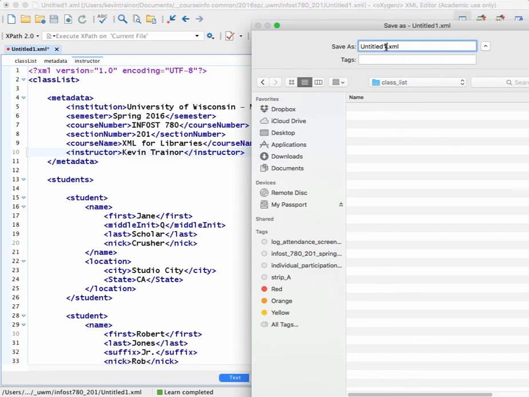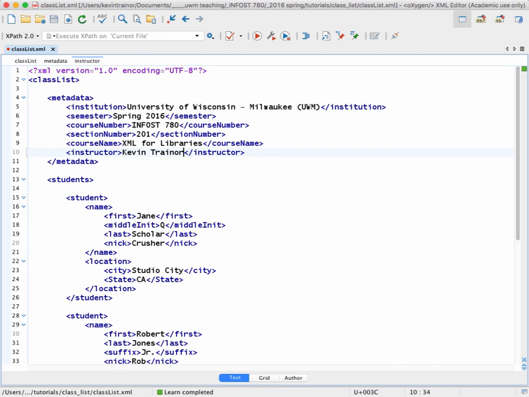And we're going to call this class list.xml. Okay, so we've saved it. Now, all along, the Oxygen XML editor has been checking our document for well-formedness. And now we can tell that by the fact that there are no red marks over here.